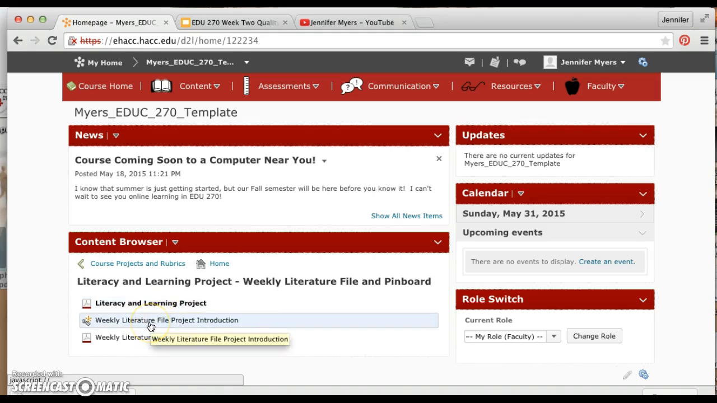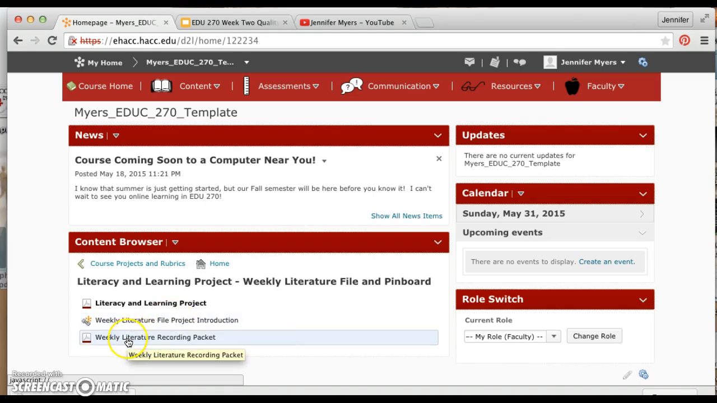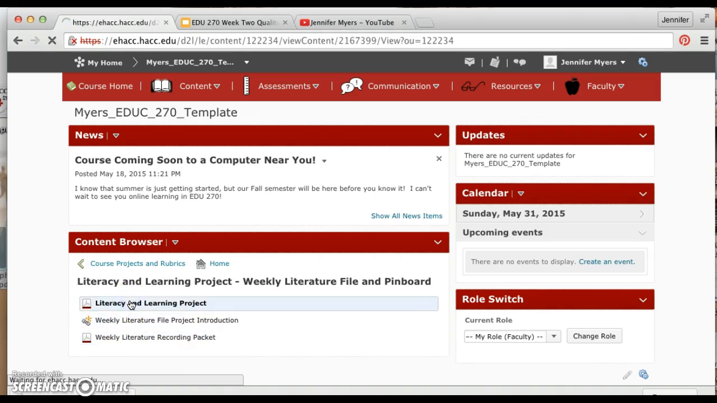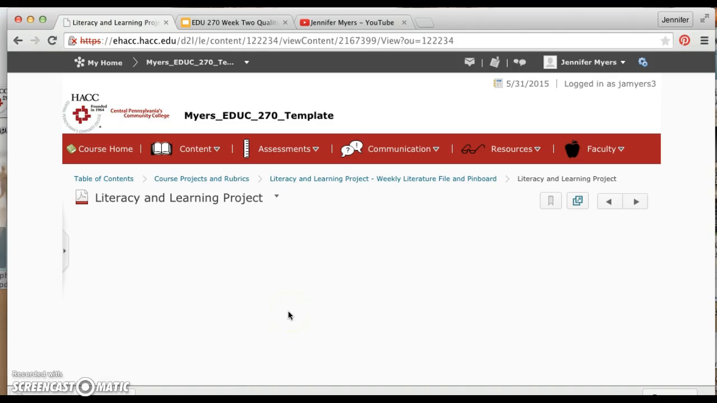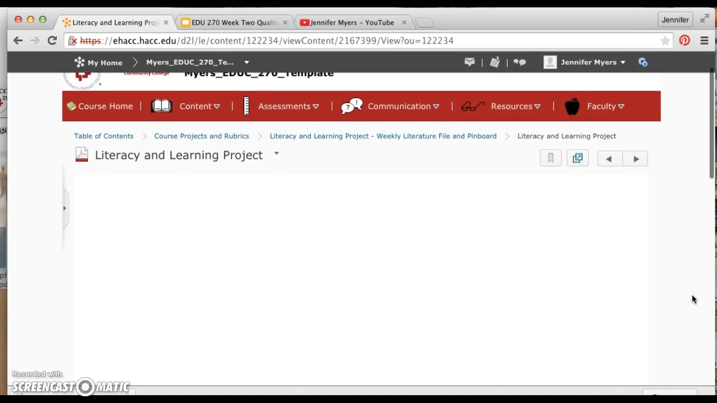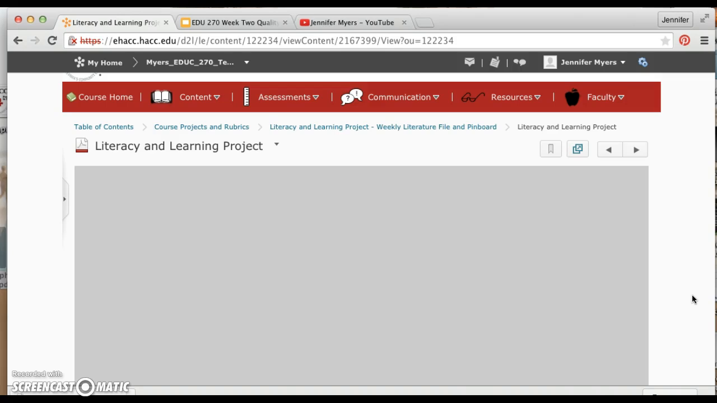The second file is a link to a video that explains the weekly literature file project. And the third file is a PDF of the reporting packet you will use when you do your weekly literature file. So I'm going to go into the internet, and when you open this up, it will tell you about both of the projects for 200 points total.